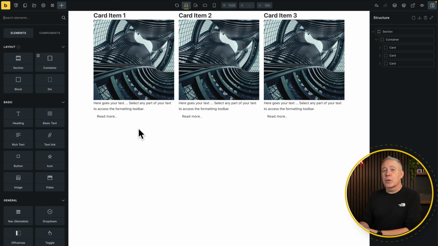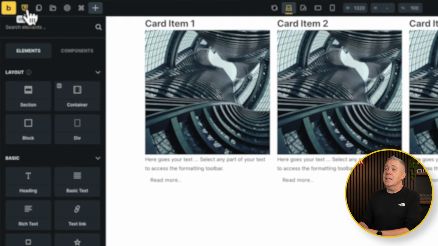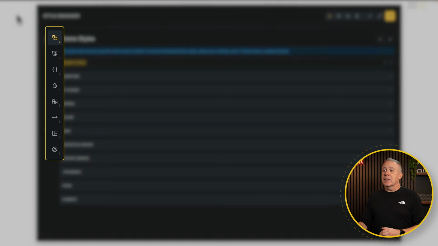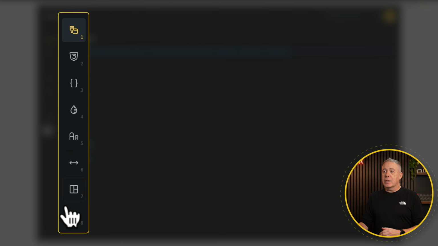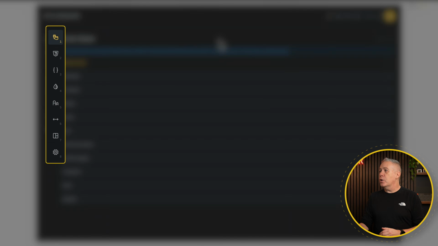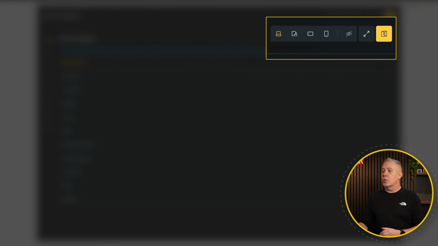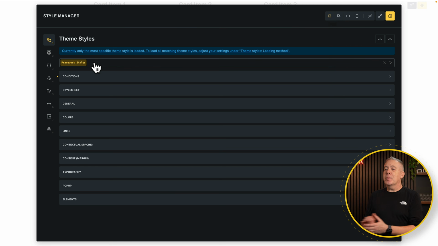So how do we work with it? It's very simple. To access the framework options, all we need to do is come to the styles icon in the top left and click to open this up. Now, if you see my previous videos, this is going to look a little bit different. Down the left-hand side, we have icons for the various different parts of our overall framework. We can also take a look at a preview in different modes as well, different breakpoints, your desktop, tablet, and so on.